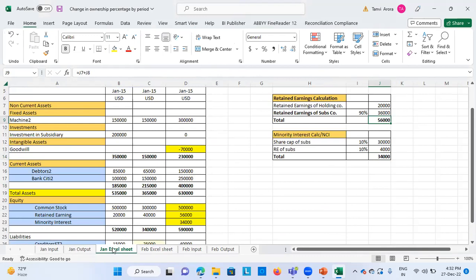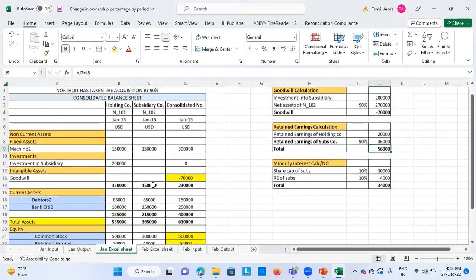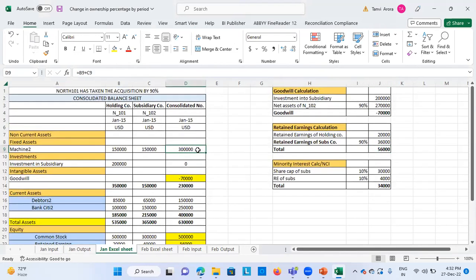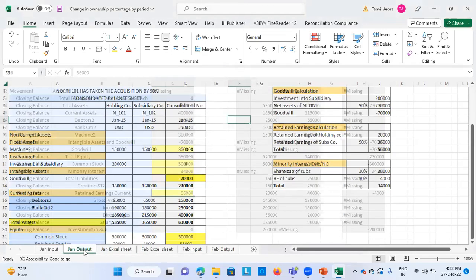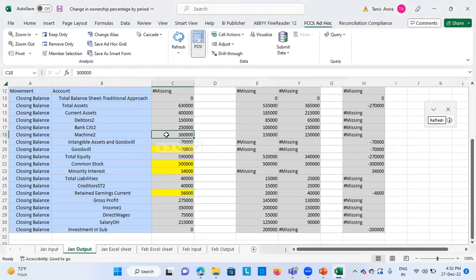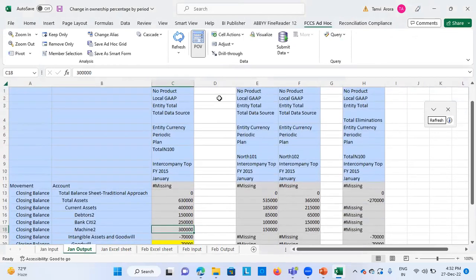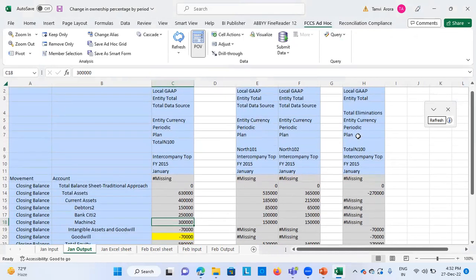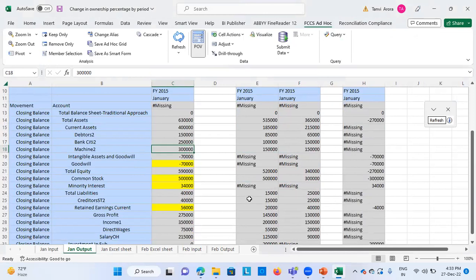So what will happen after consolidation? The assets and the liabilities of the holding and the subsidiary will get combined. So we can verify two, three figures. Like machine, the total at the consolidated level is 3 lakhs, which I can verify from my output sheet. So machine, at the consolidated level, this is at the top level. I've already defined everything, like all the POVs, we take it at top level here. And this is entity wise. And this is at elimination level. So we have verified all the things.